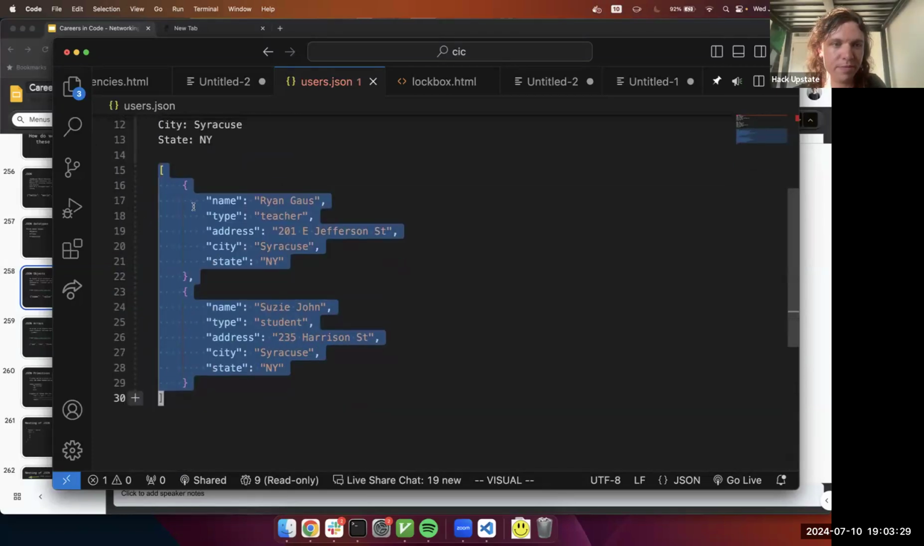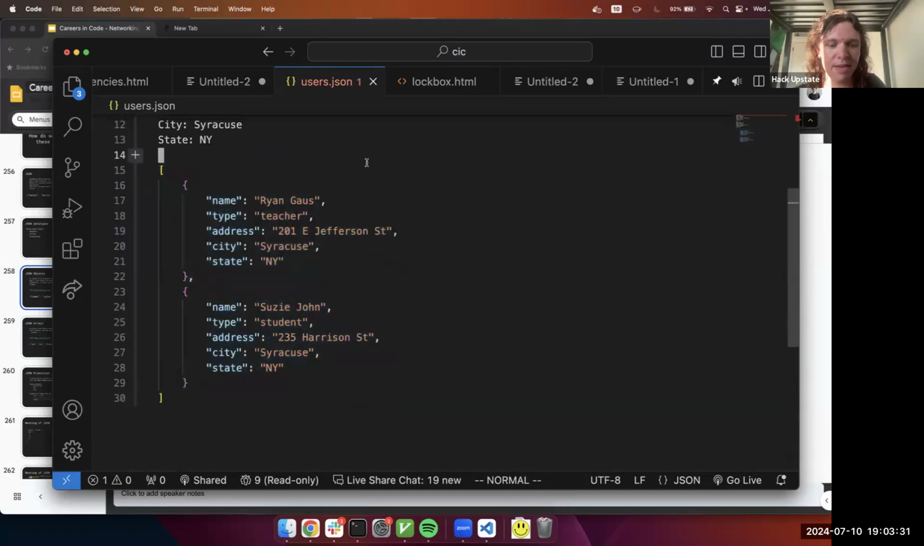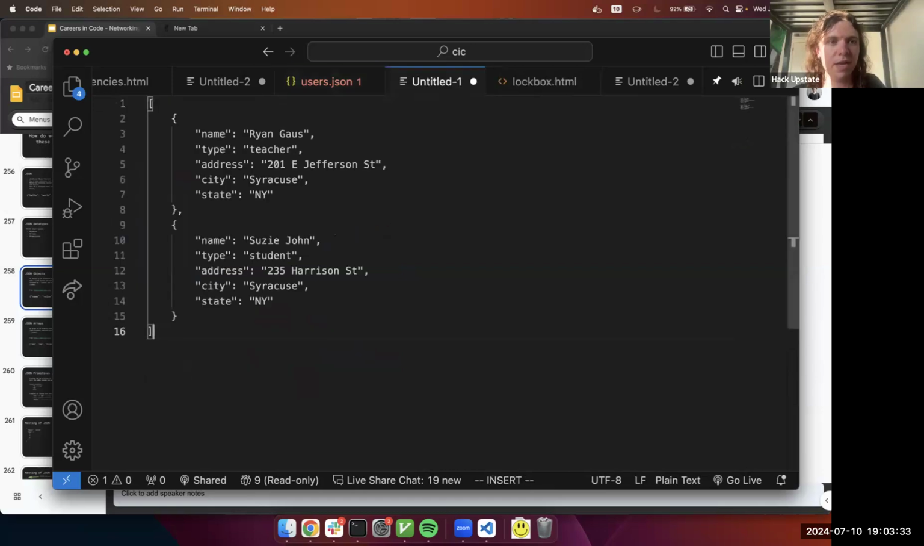Oops. I'm going to copy it. I'll make a new thing. I'm not going to save this. It's just going to be temporary. I'm not going to actually do anything real in here.